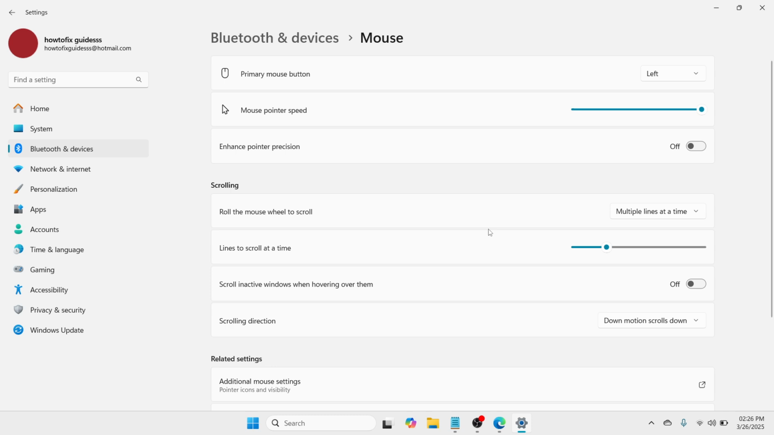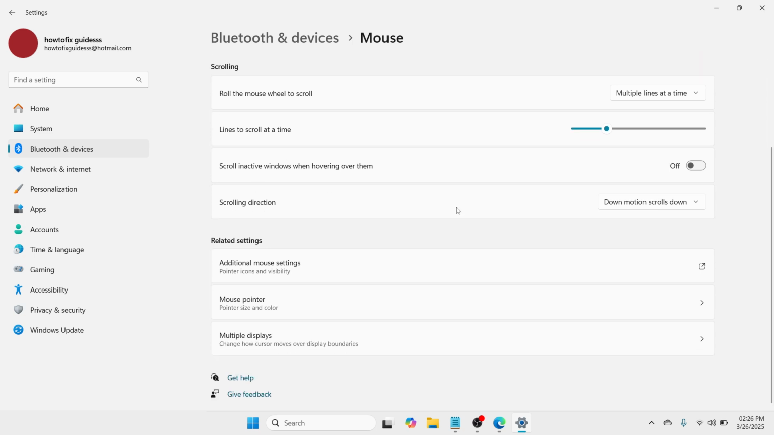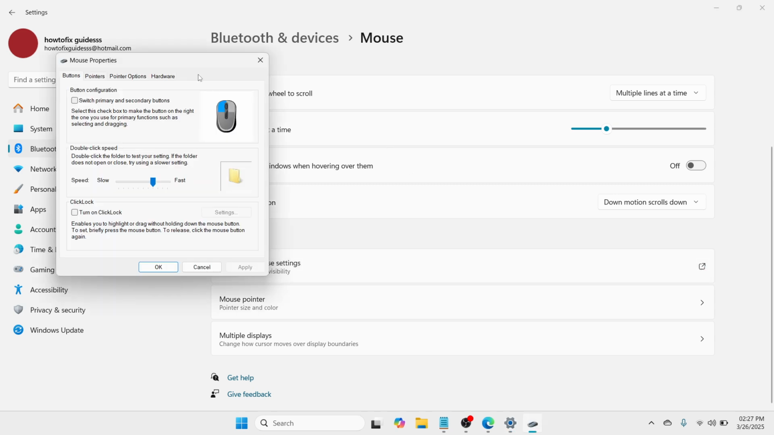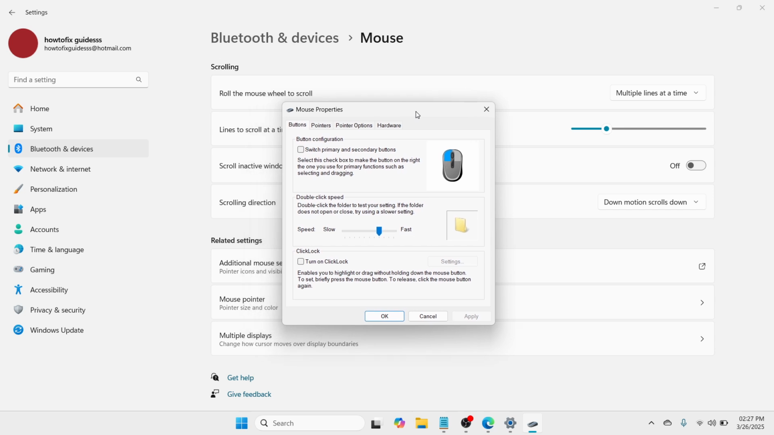Click on it, and the moment you have clicked on it, there you need to proceed with the related settings. So simply scroll down, and at the very first of it, you can see there additional mouse settings. Now aligning to that, you would be able to see this arrow icon. Click on it, and a new window would appear, which is the mouse properties.